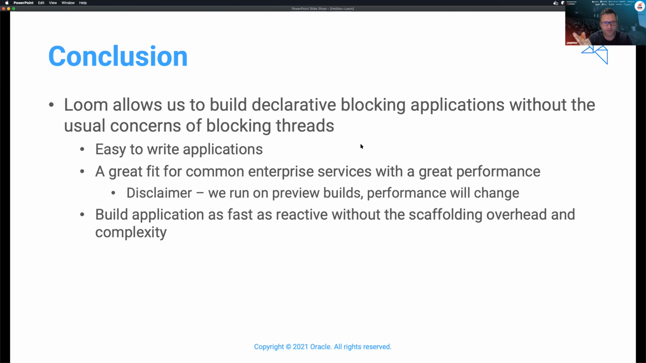So let's go to the conclusion. Loom allows us to build declarative blocking applications, and this is something that we like to do. Or, I was watching the previous presentation. If you look at Project Helidon, if you look at other projects that are based as frameworks for microservices, we mostly start with the declarative blocking APIs. Most of these frameworks also support reactive environments and reactive programming, but the basic stuff is blocking declarative. So it's easy to write.